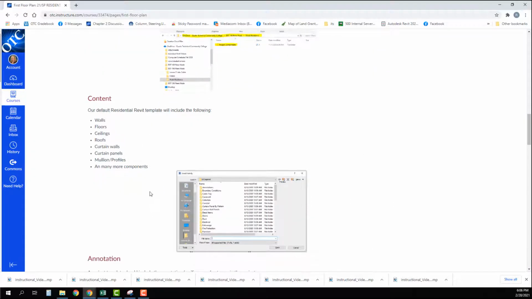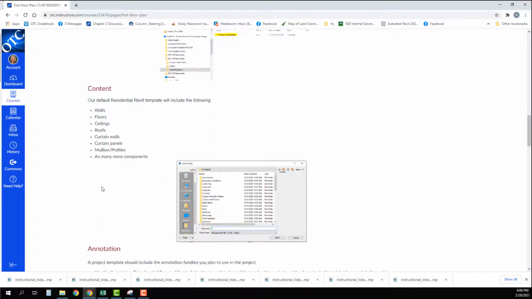Things of content that we're going to be getting into: walls, floors, ceilings, roofs, curtain walls, curtain panels, mullion profiles, and many more components. And I will show you where these are all located.